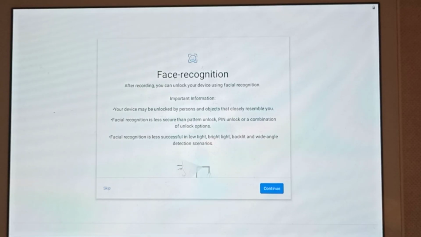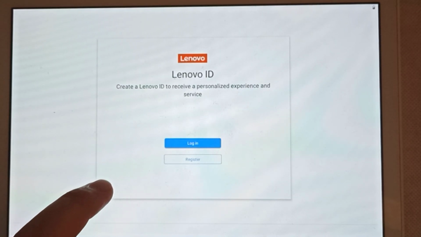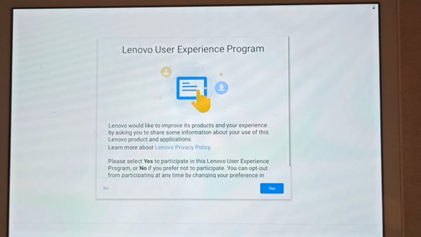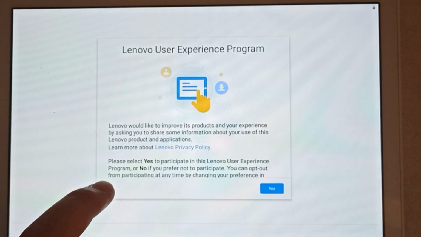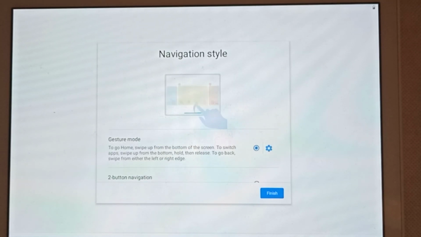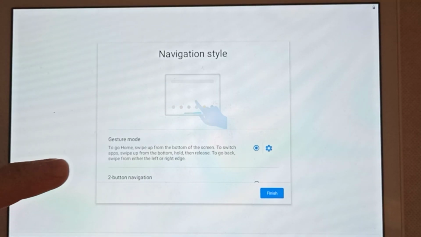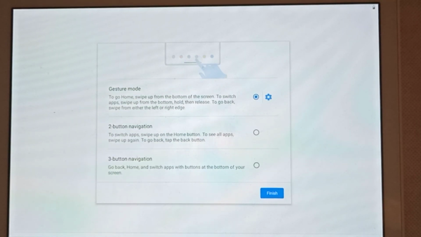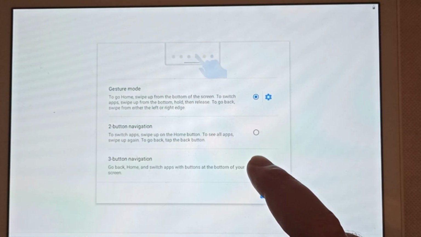I will also skip face recognition. I don't need a Lenovo ID either, so I will skip that as well. When prompted to join the Lenovo User Experience program, I will tap No. Next, choose your preferred navigation style. I will select 3-button navigation, then tap Finish.